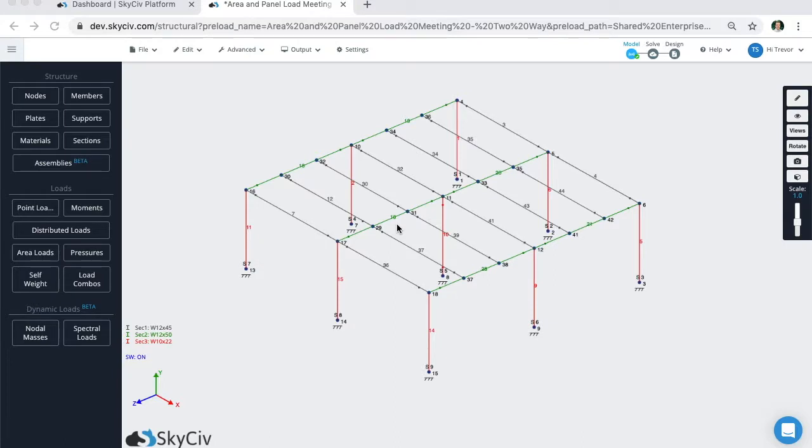Okay, let's talk about two-way loads now. There are a lot of similarities between one-way and two-way loads, specifically the input and behavior, except for the fact that obviously two-way loads will use two-way action to distribute to interior members that you apply the load to.